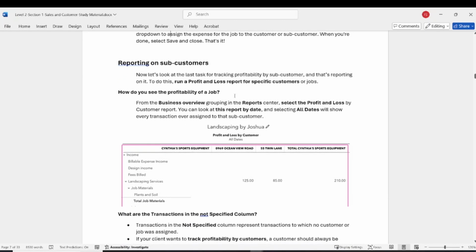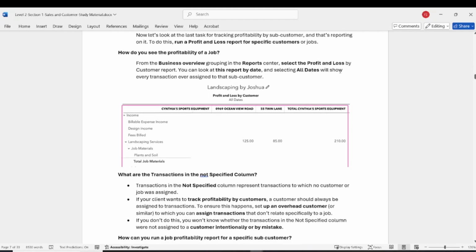Reporting on sub customers. This is the third option of the overview task. Now let's look at the last task for tracking profitability and reporting on it. To do this, run a profit and loss for specific customers. How do you see it? From the business overview, in the reports center, select the profit and loss by customer report, and then you can look at the report by date. Select all dates, which will show every transaction ever assigned to the sub customers. So the report is run here.